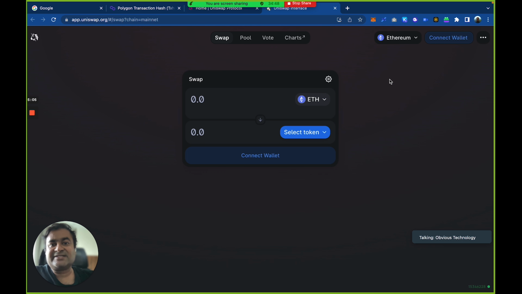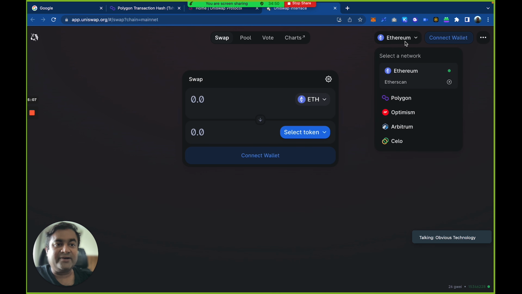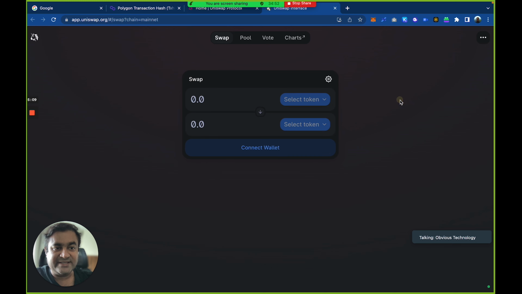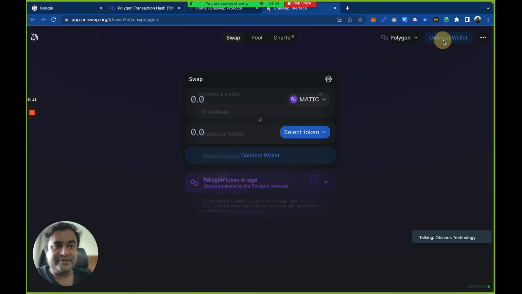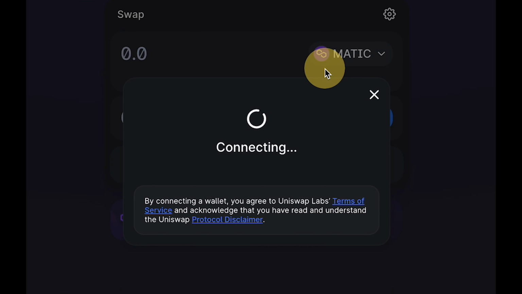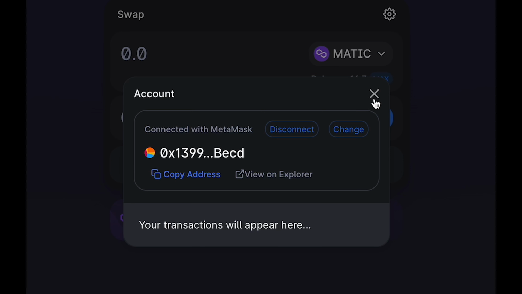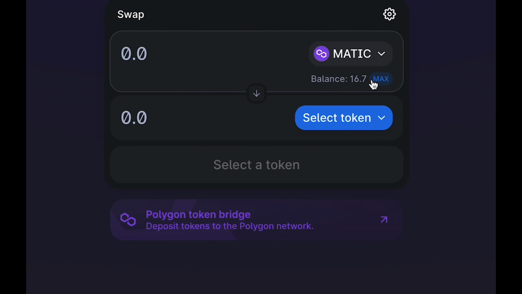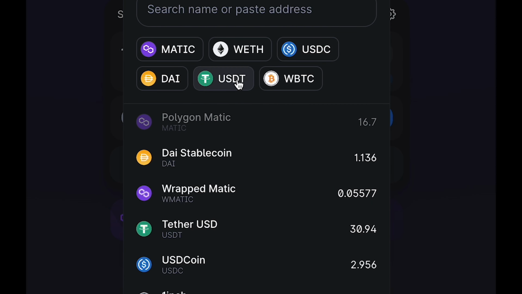As you see, it asks me to connect. Since we are on the Polygon chain, first I'll select the Polygon chain, and then I'm going to say connect wallet. Of course, I'll connect with the same MetaMask wallet that we just saw. You saw that got connected here, and it's able to recognize that I have about 16.7 Matic. Now, what do we want to do? We want to convert one Matic. And what is the token that we need? The token that we need is a USDT token.